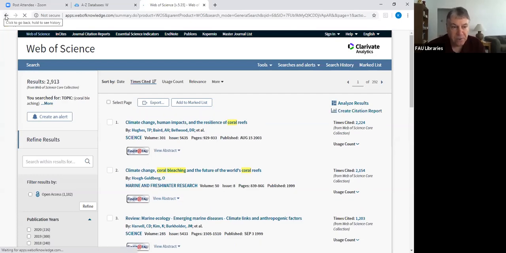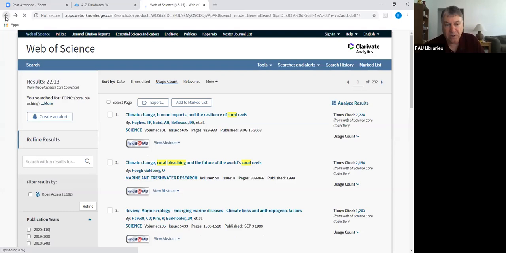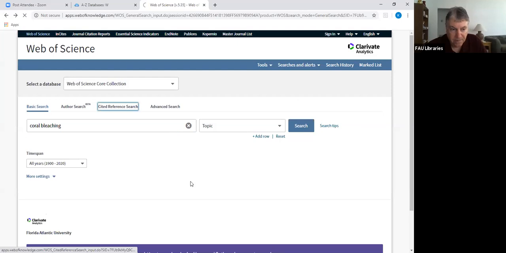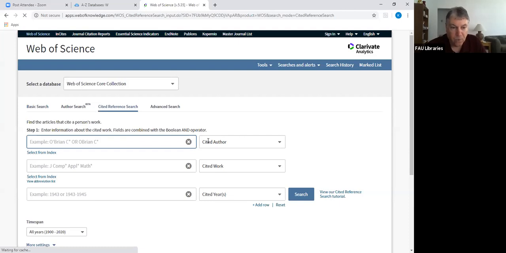The cited reference search is a little different, but what this one will do is it will let us look at a particular author and it will give us a listing of their publications and how many times each one of those has been cited. So I mentioned earlier that for faculty members, something like this can be very useful for someone who is going up for promotion or tenure or that kind of thing.